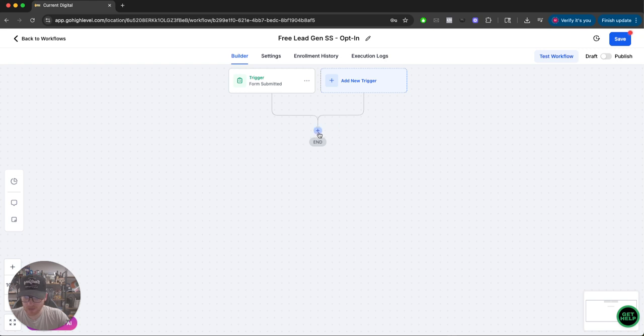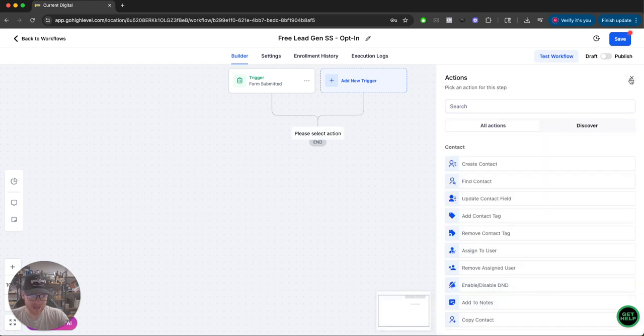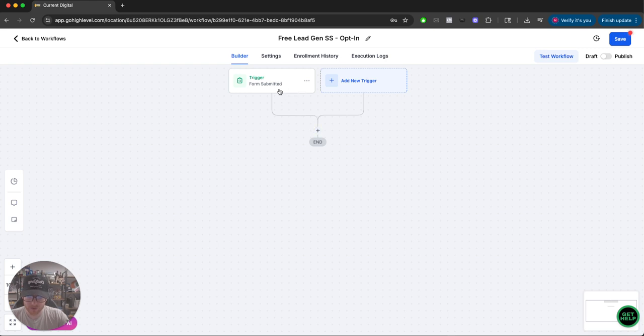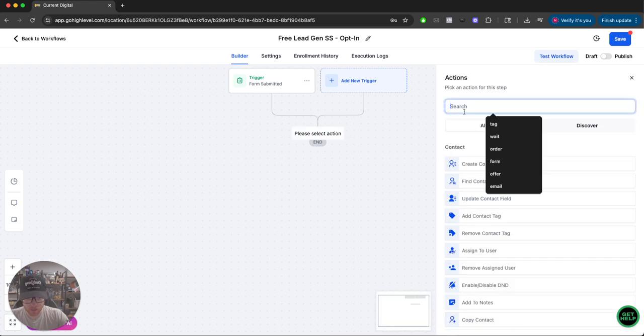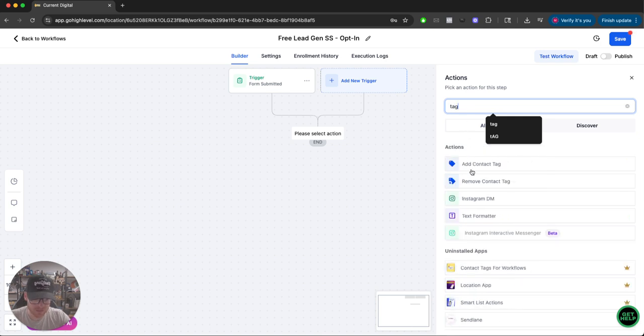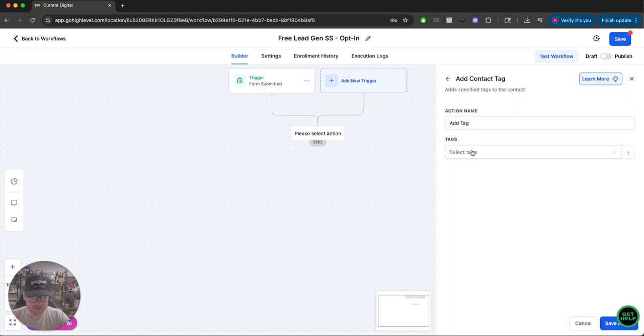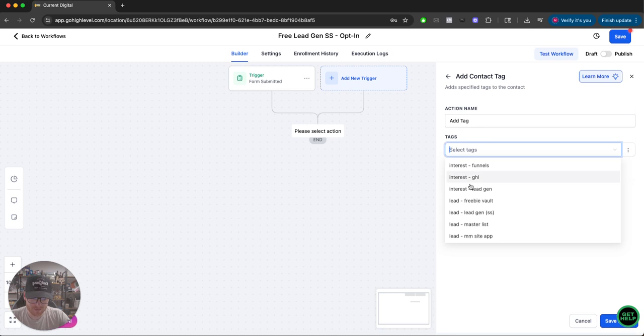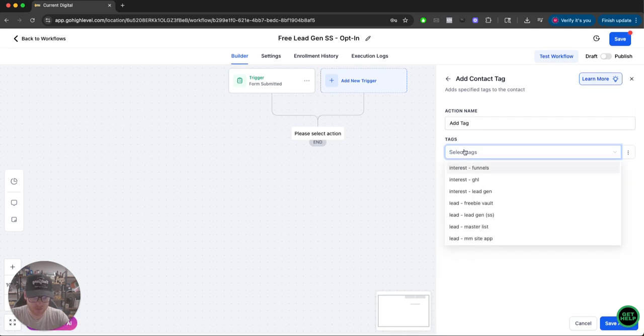So my first thing I always do is add tags. To add an action after the trigger is triggered, you will click this blue plus sign. What I recommend on pretty much any workflow is that the first thing you always do is add a contact tag. So you can search tag here and then select add contact tag. And if you have tags, they'll show up here, or you can just create a tag.